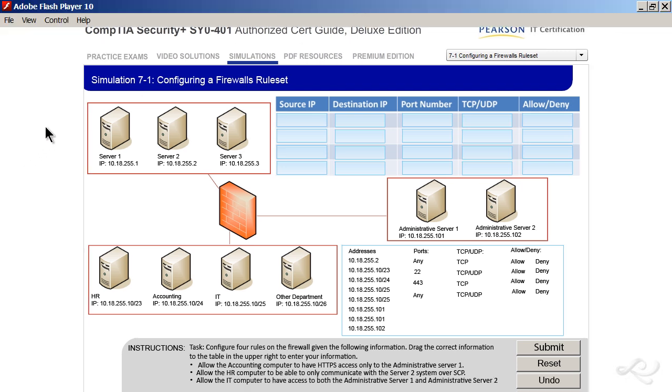And what we have here is a network, three sections, 1, 2, 3, connected to a firewall. And here we have a table of information. It's blank right now, and the job for us is to fill in that information.